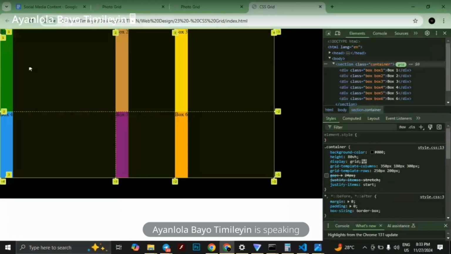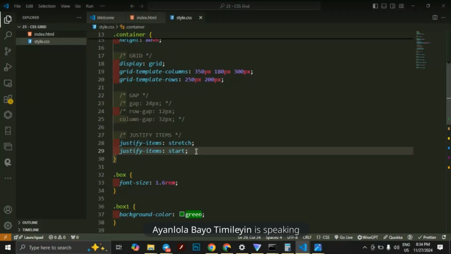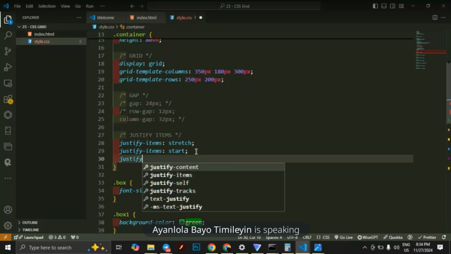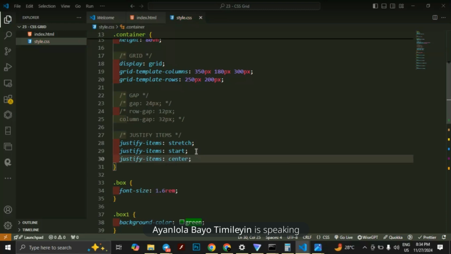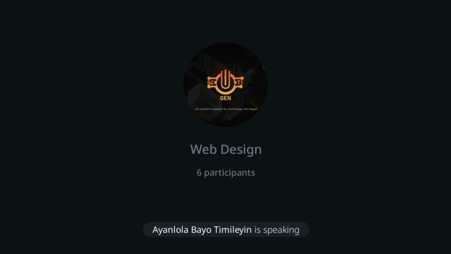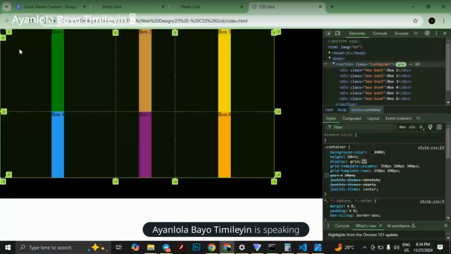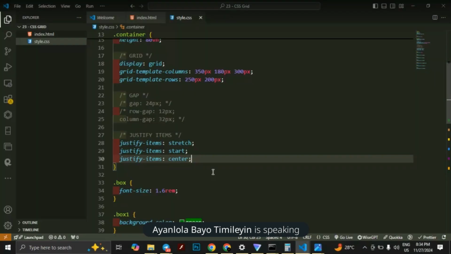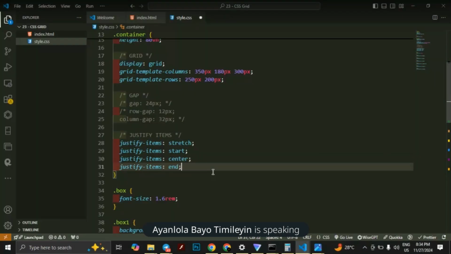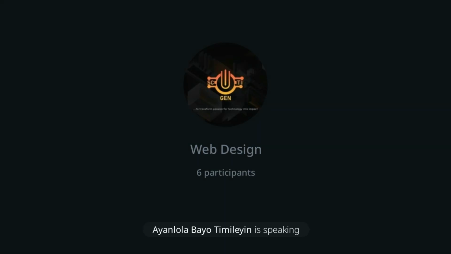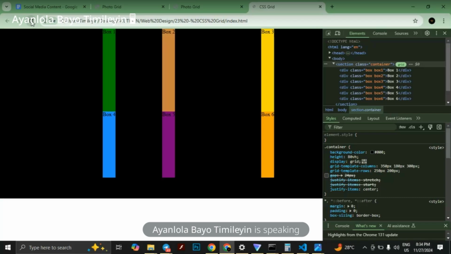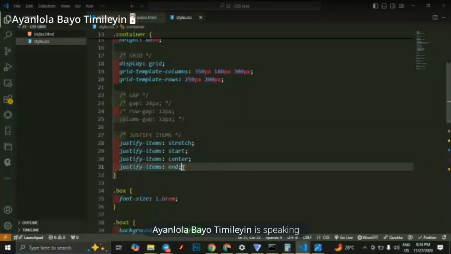All right, so if I set it to center, right, to push it to the center of each grid cell. So grid items, center, so horizontally, right? Horizontally. Then end, we push it to the end. Justify items end. We push them to the end, basically. So that's that for justify items.